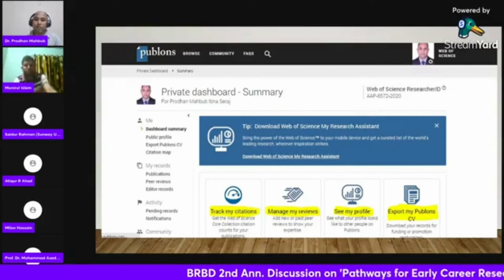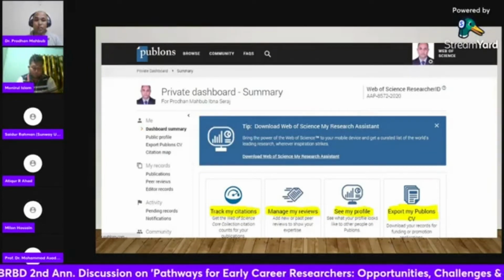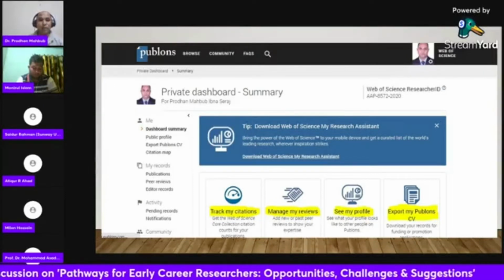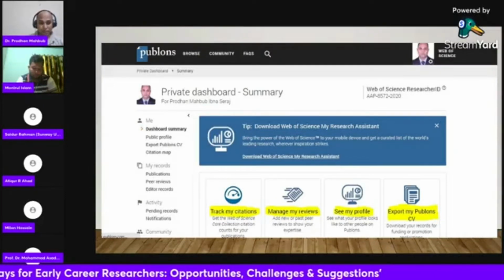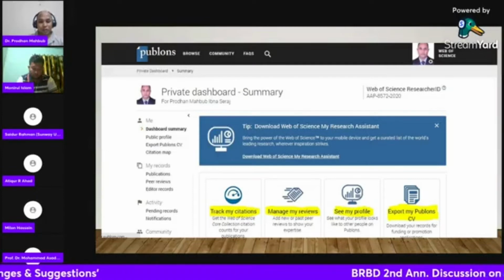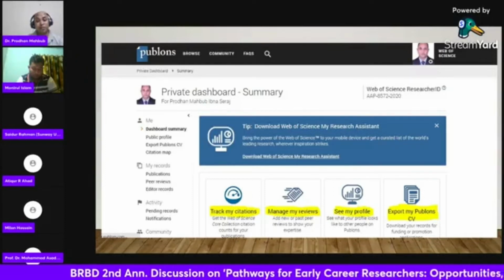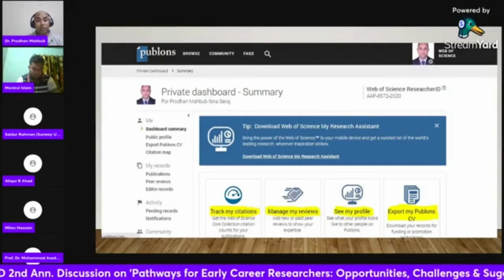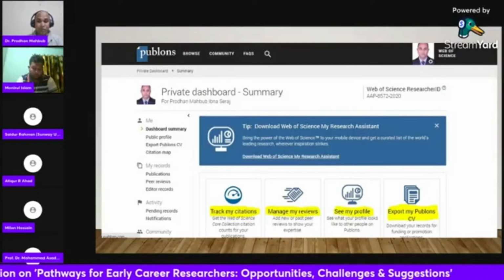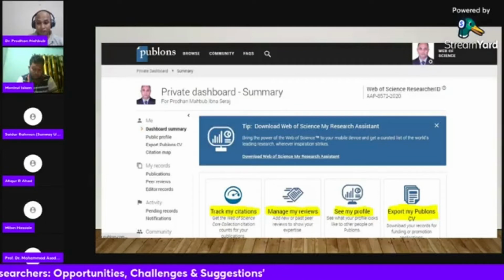So in what way will it help you? Actually, it will track your citations, how many citations in Web of Science, not other indexes. It will manage your reviews, how many manuscripts you have reviewed. Then it will also help to build a CV. You can export all your activities in a CV format.